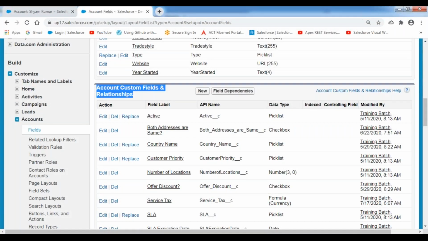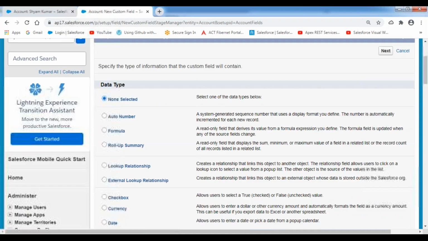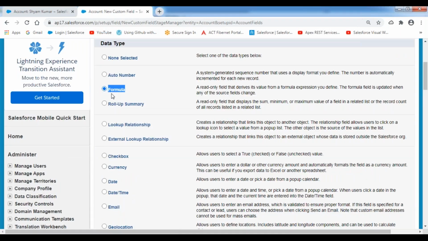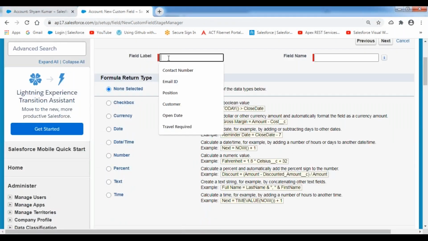Go to the Account object, custom fields and relationships section. Click on the New button to create a new field. Select the field data type as formula, and click on Next. Specify the field label. I would like to calculate the net amount.